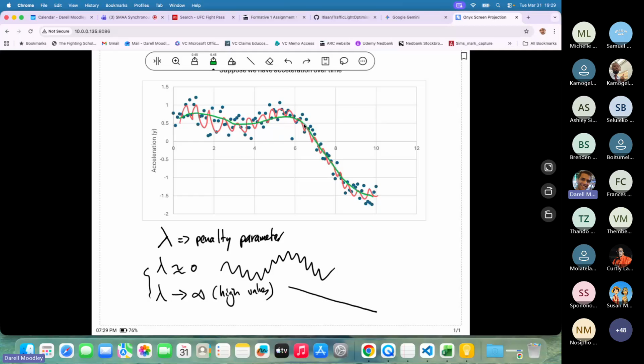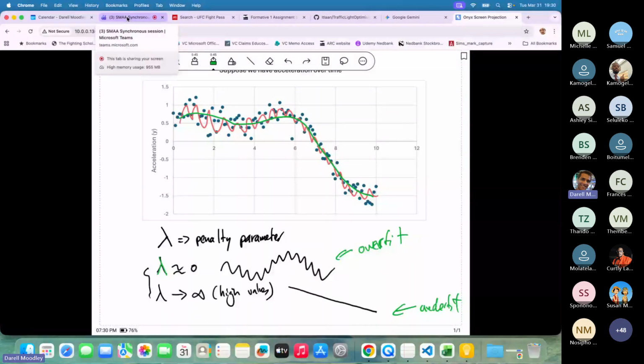What I just want you to take away from this is that as lambda goes towards 0, or as you make it as small as possible, it'll overfit and you'll get more wiggliness. But as you push it to a higher value, that wiggliness changes to a straight line and becomes rigid. So you could underfit here, and you can overfit here. All right, that's what I want you to take away from that.